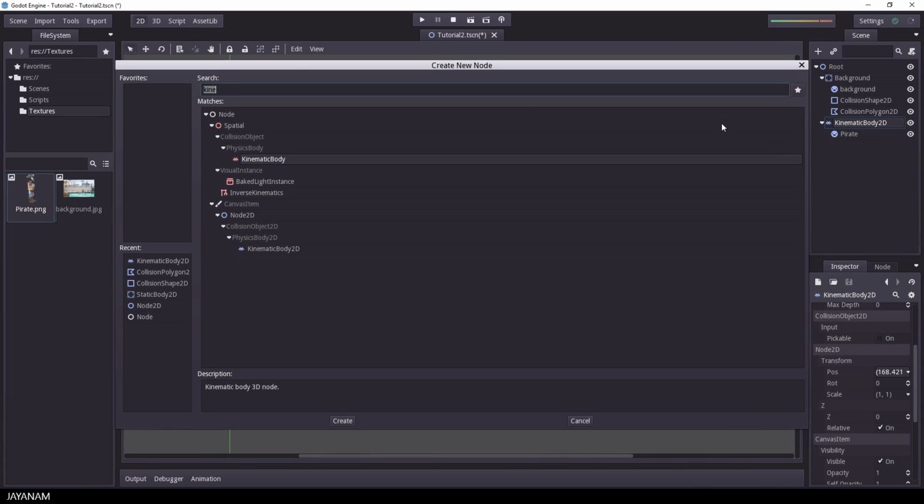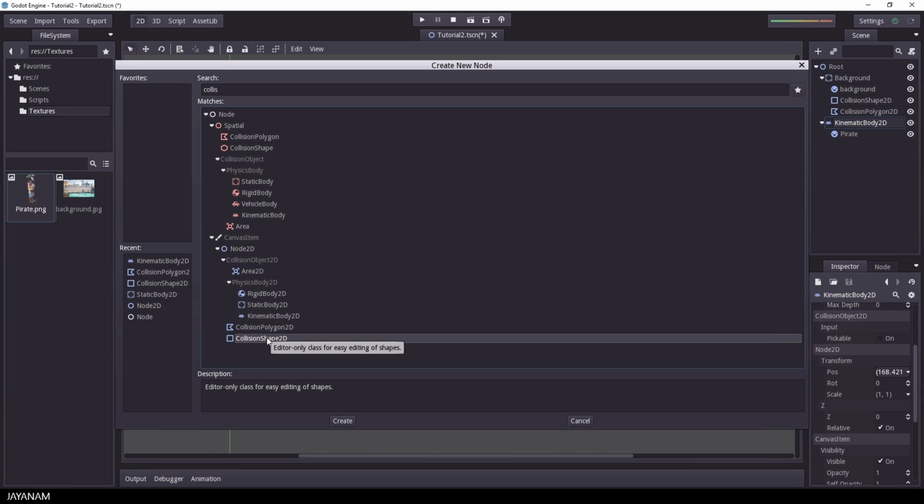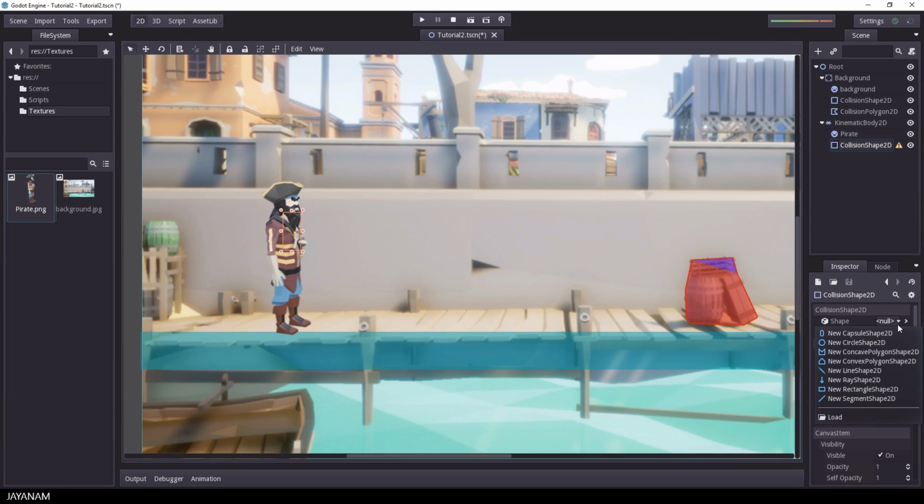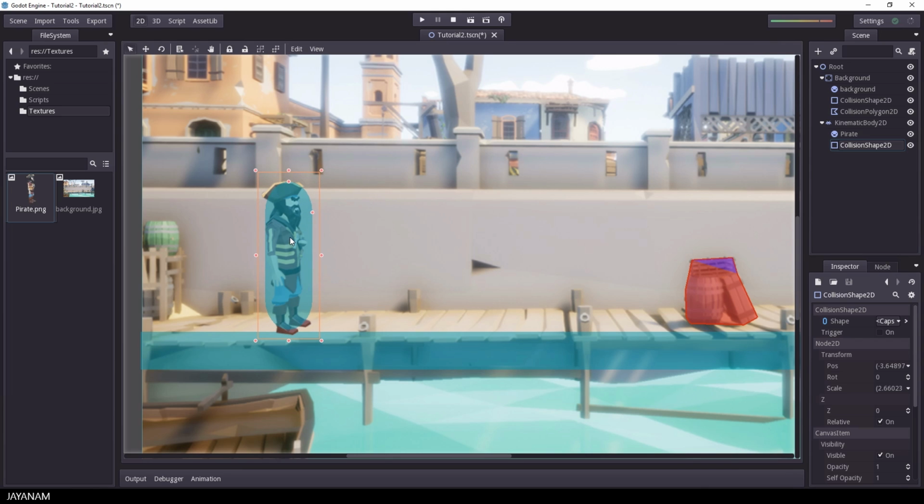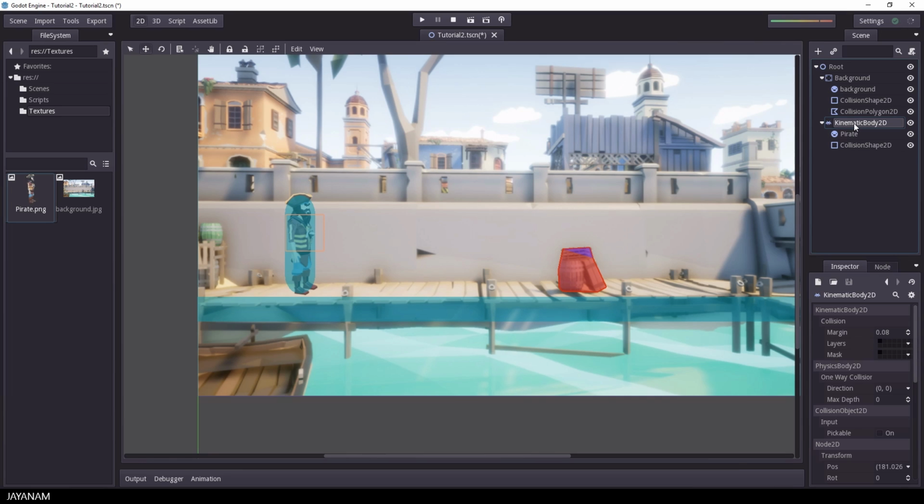And now we need a collision node for the player as well, and I will use a collision shape 2D. For the shape I will use a capsule shape 2D and resize it so that it fits the shape of the player. Okay, that's good enough, and now we can add the player script.